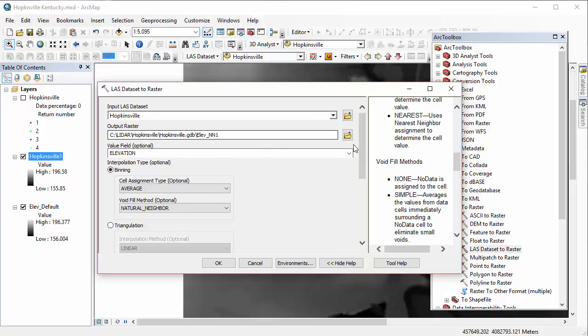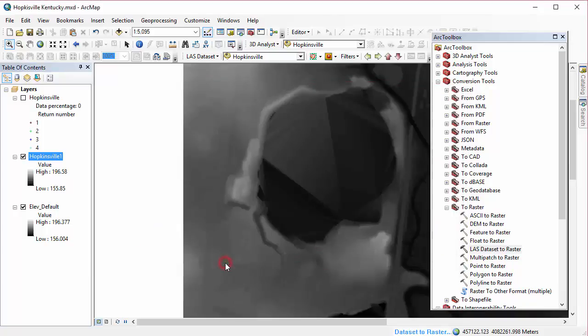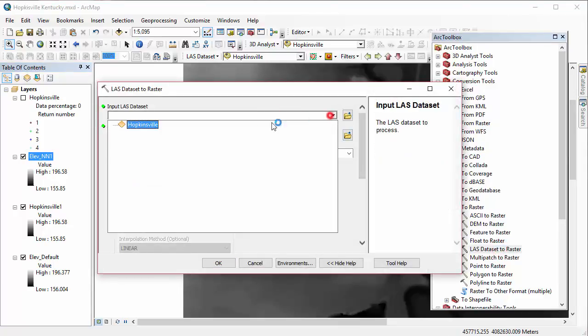We are going to start by changing our void fill method to natural neighbor, and again using that cell size of 1. And our final result, you can see I'm zoomed in here to this water body, gives us a much more smooth appearance across water bodies than those linear methods.